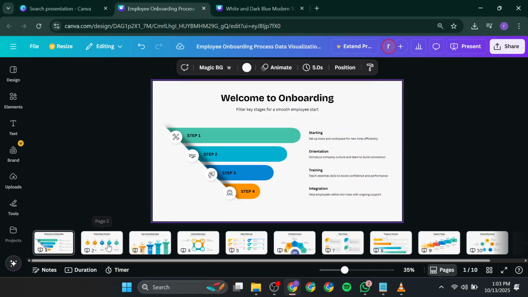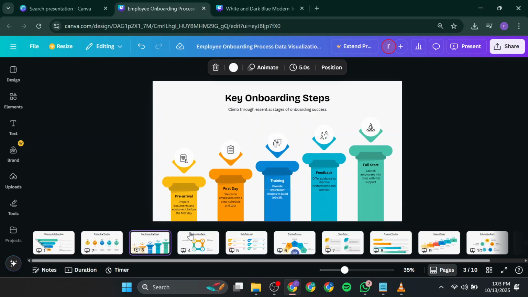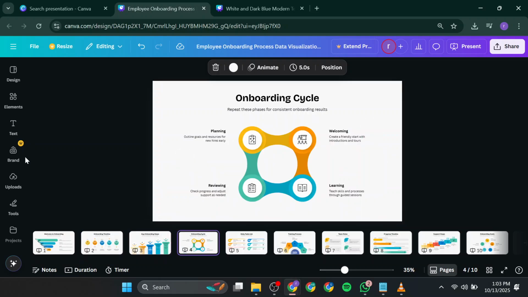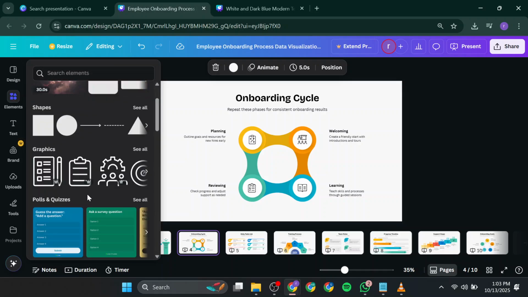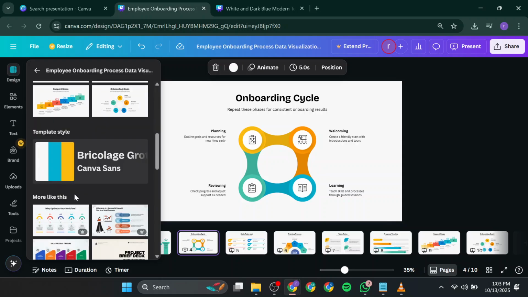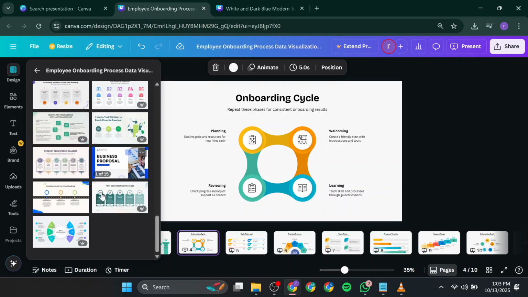To make your slides more visually appealing, explore Canva's built-in library on the left panel. You'll find thousands of photos, icons, and illustrations you can add to highlight your points. Just drag and drop them onto your slide.